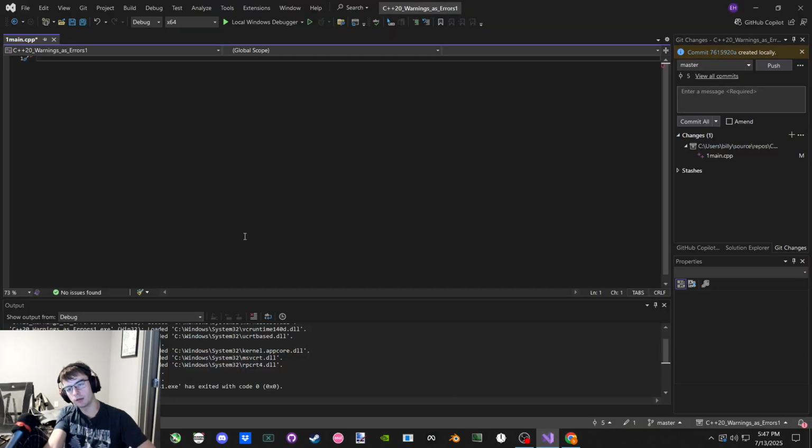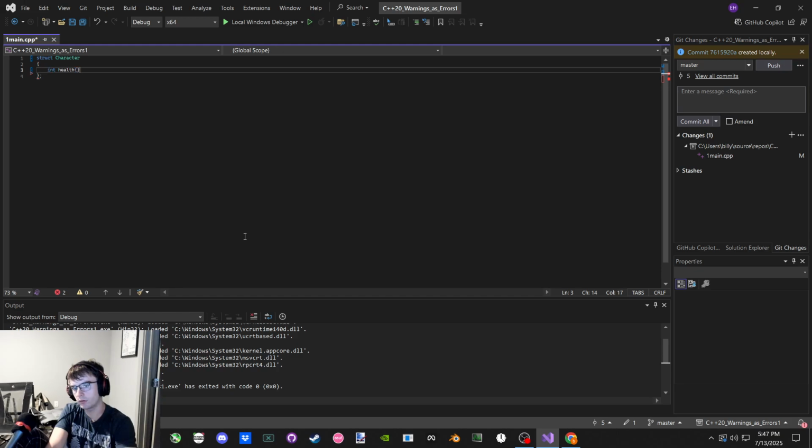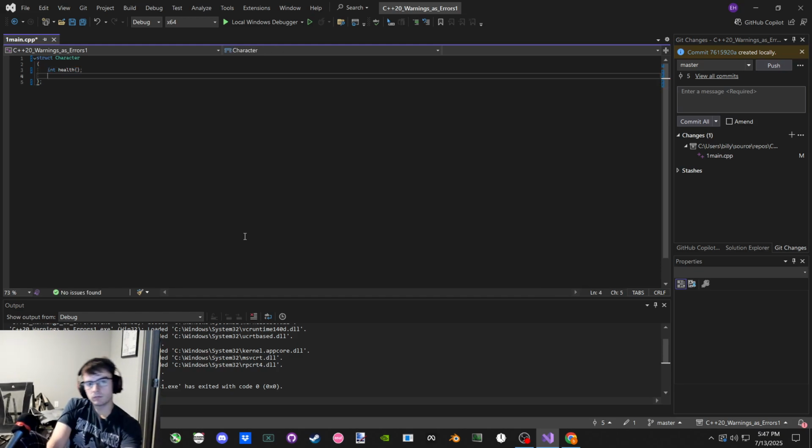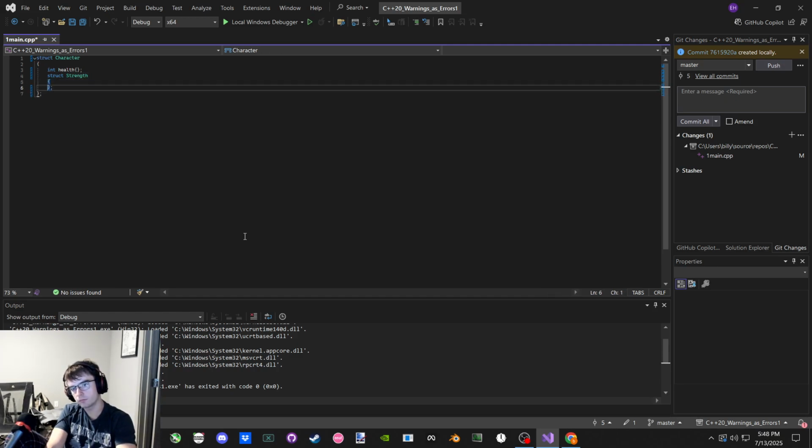Makes sense? For example, we could have struct character and it has an int health. But then it has a struct strength. And strength is an int strength level. But then it also has a health bonus. Something like this. Or it's like strength has power bonus and health bonus. And so maybe strength is a two variable thing. It's not just one.